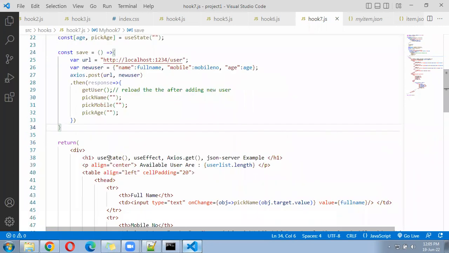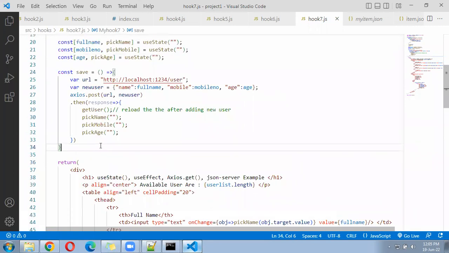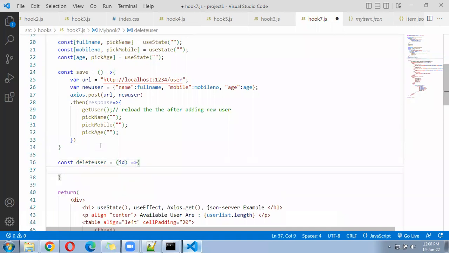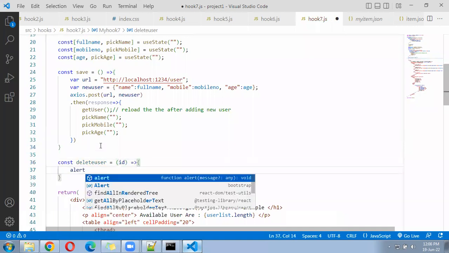So write a function here. Delete user. ID is required. Alert that ID.